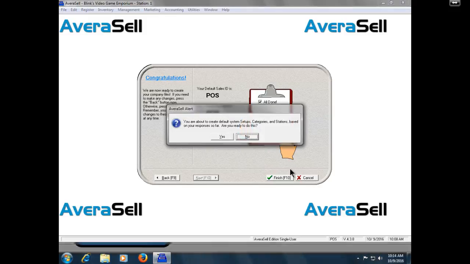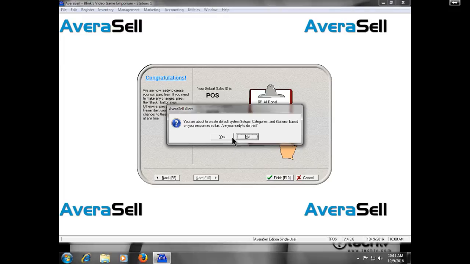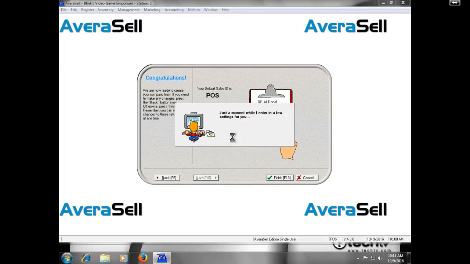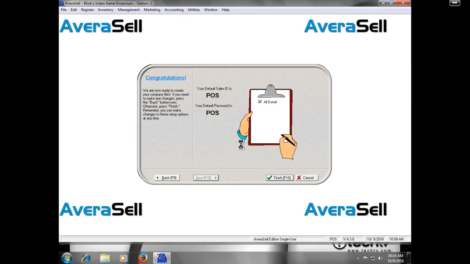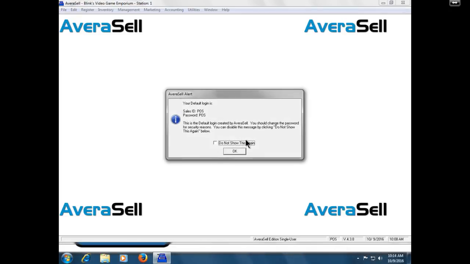Press F10 to finish. It's going to say, hey, is this exactly the way you want it? Because we're about ready to create some defaults. And I'm going to say, yes, it is. This little animated guy doing data entry is going to do its thing and click the button, which I just pressed the space bar. We are on register 1 today.